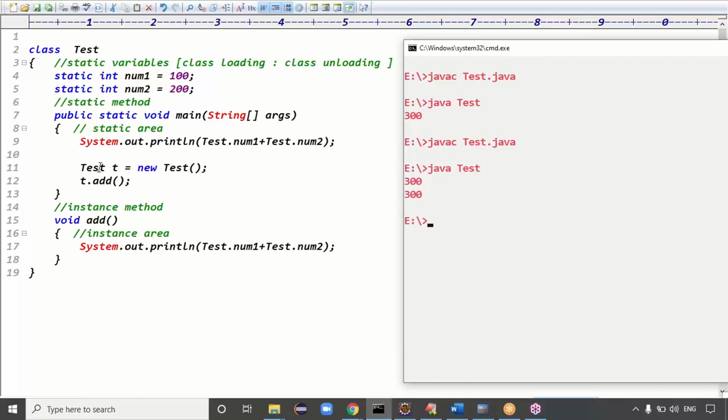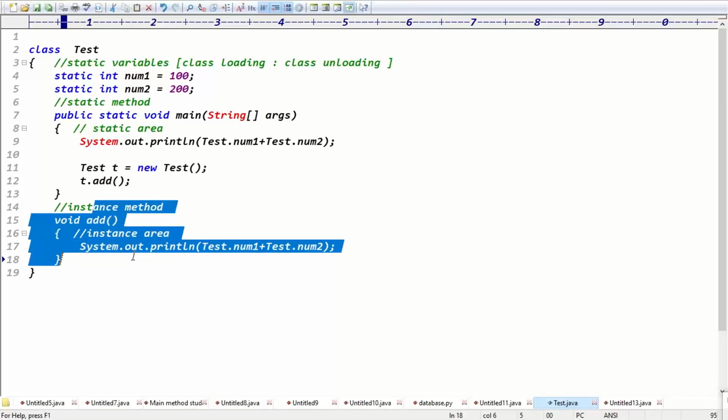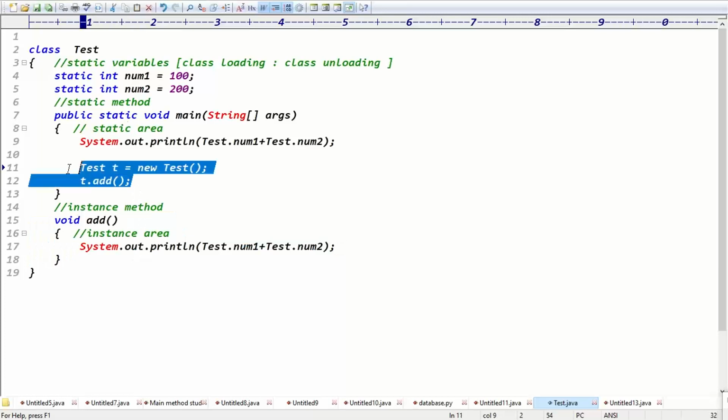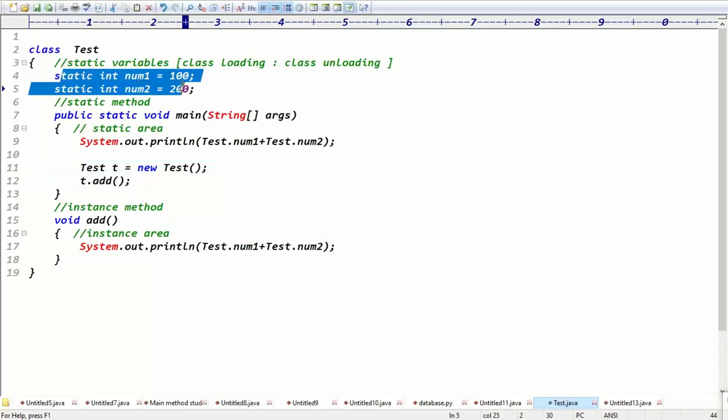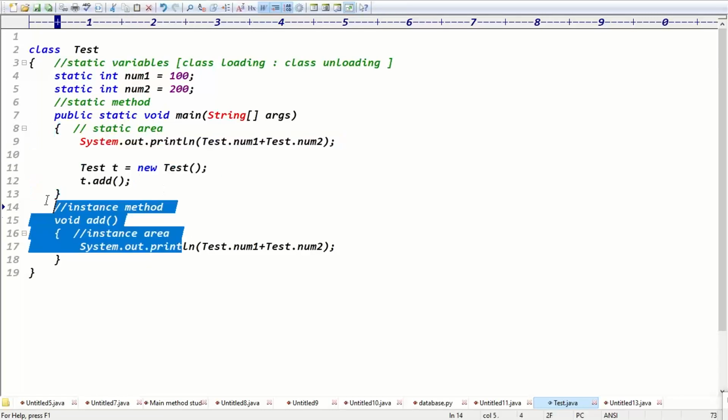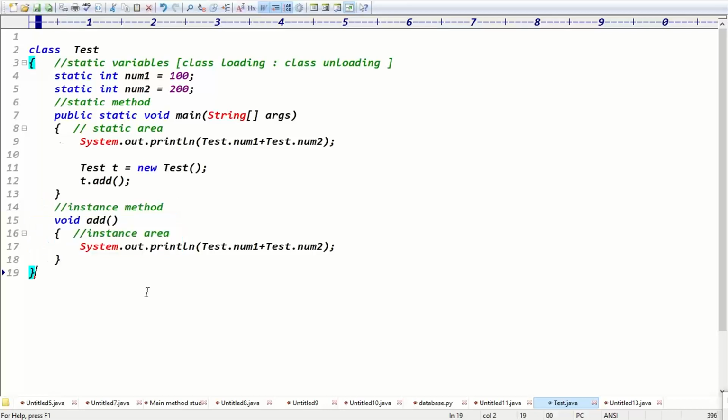So always access the instance data using the object name, because this is an instance method. That's what we are using, the object name. Always you can call the static data. The static variable we can access inside the static area, the instance area, any area, using the class name, right? Exactly, guys.